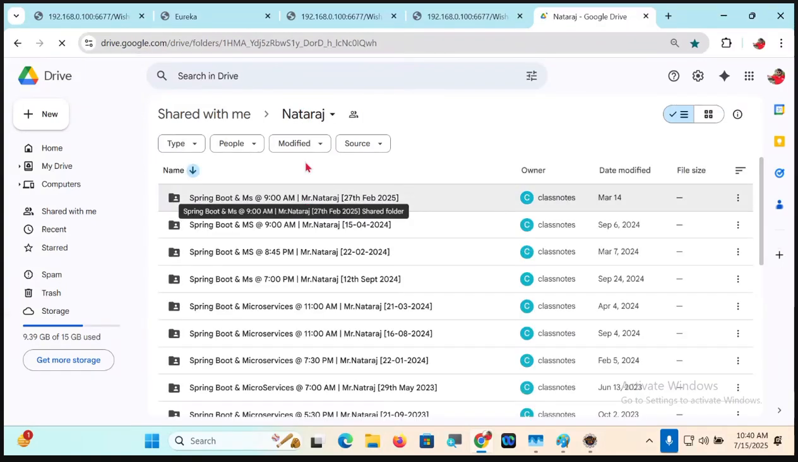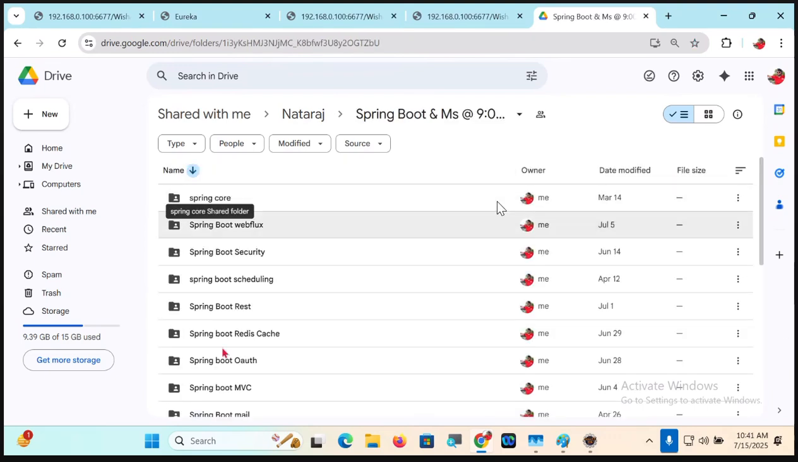Yeah. What's your batch code? 9 a.m. Here, what is there? Spring Boot Cloud.